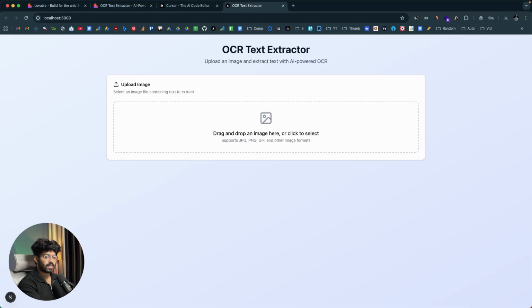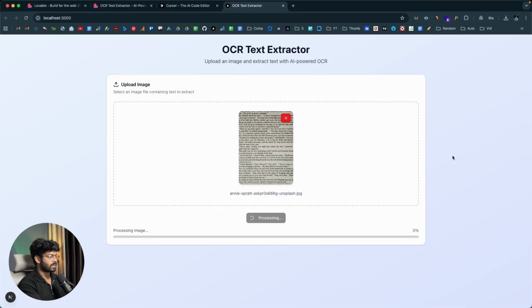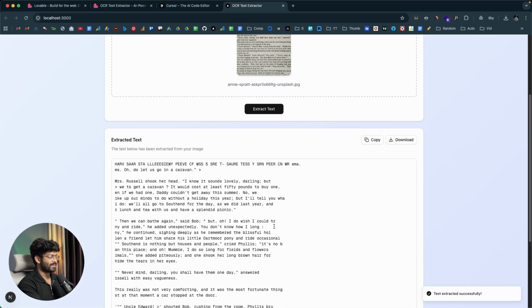But now it's time to test the functionality of the app generated with Cursor. So I have added the photo, and I'll click on extract text. It says processing image, and let's see what happens. Okay, I can see a progress bar. Processing. Okay, so there you go.